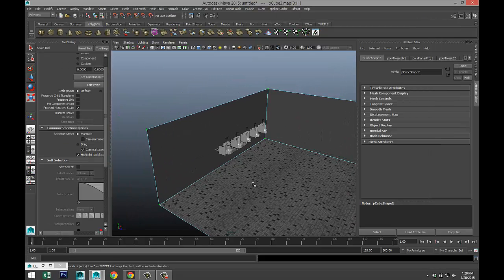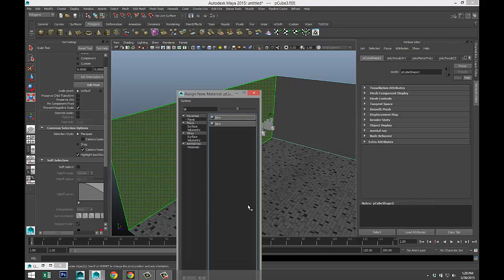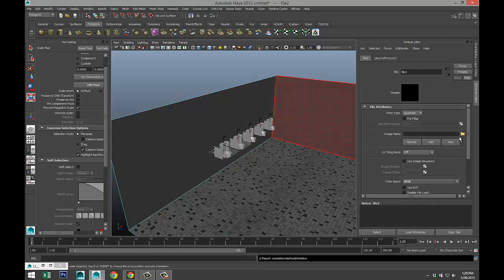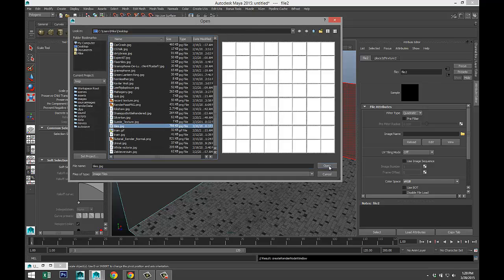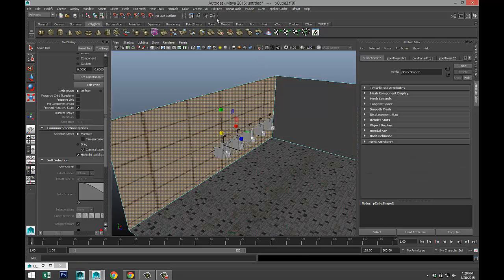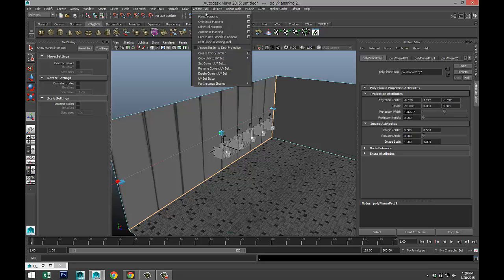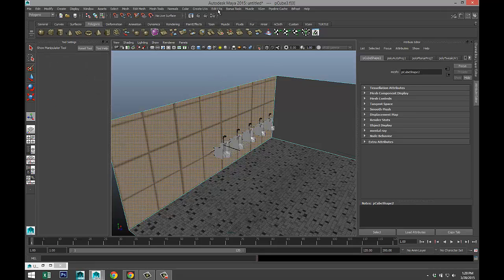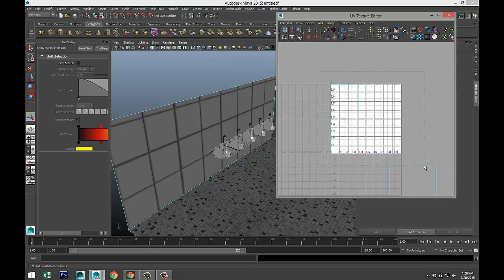So that's good. We're going to take this wall here, assign new material, blend, file, and I call that one tiles, I think. Yeah. Select it, create UVs, planar mapping. Let's try automatic mapping. Not great. UV texture editor, right click UV, drag select, hit R.